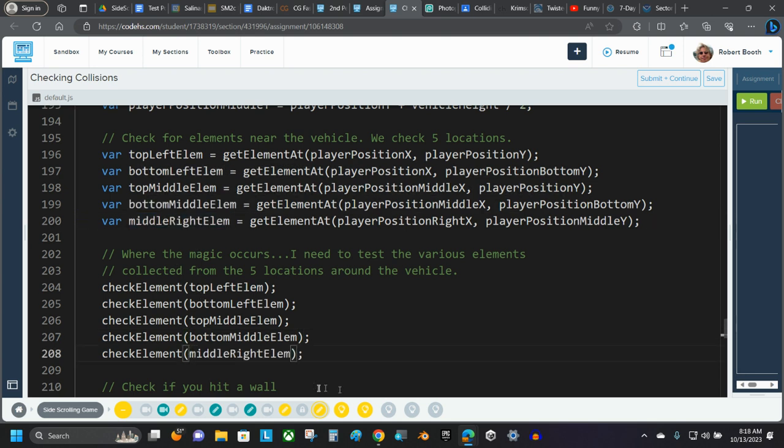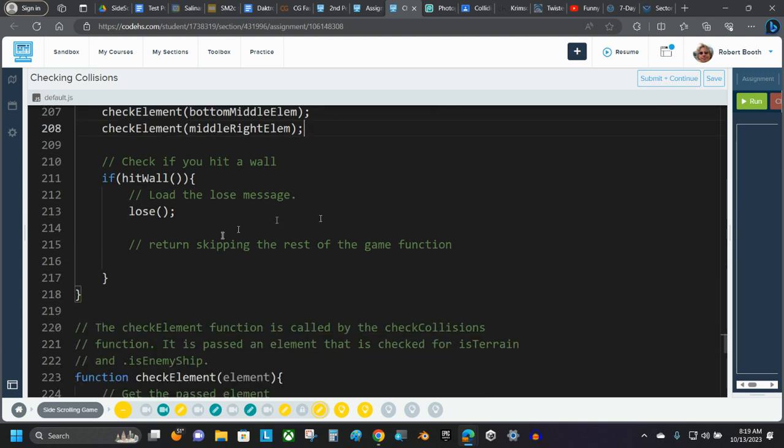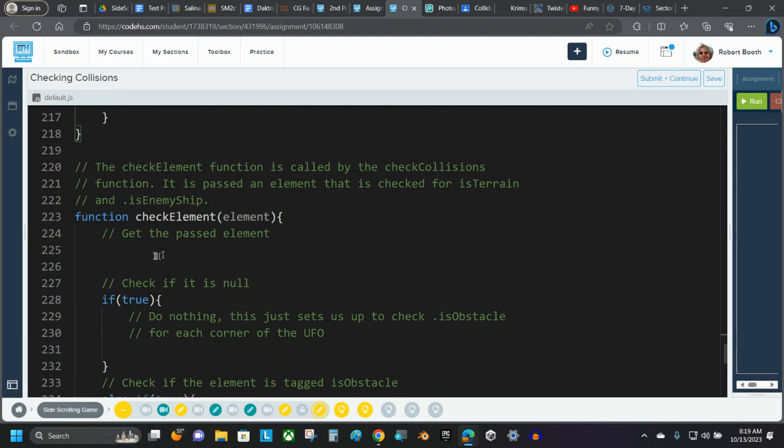And there we go. Now that's going to send all of those elements, the top left, top middle, bottom middle, and middle right elements. So that's going to send them off to the check element function. So the last thing we need to do here is go do our check element function.